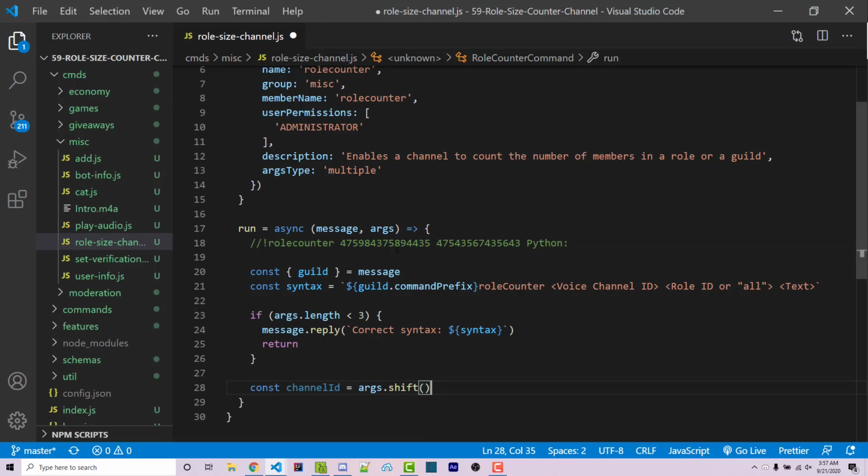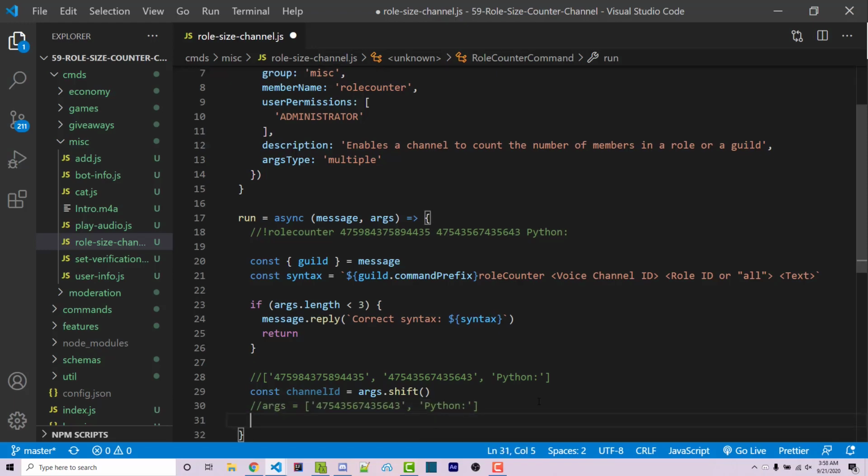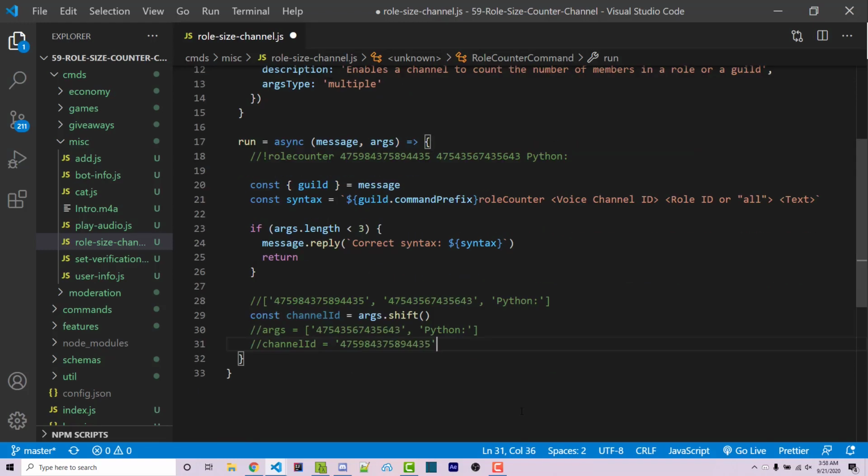assigning it to. So let's say that our array at this stage of the code is like this. And then after line 29, where we're using .shift, our array is going to remove this, and it's going to return it into channelID. So now our args looks like this. So we can say args equals this, and then channelID equals this. So it's going to remove index number 0, and it's going to insert it inside of a variable such as channelID right here.